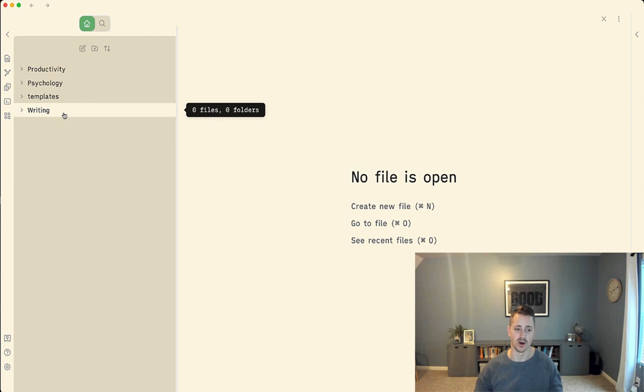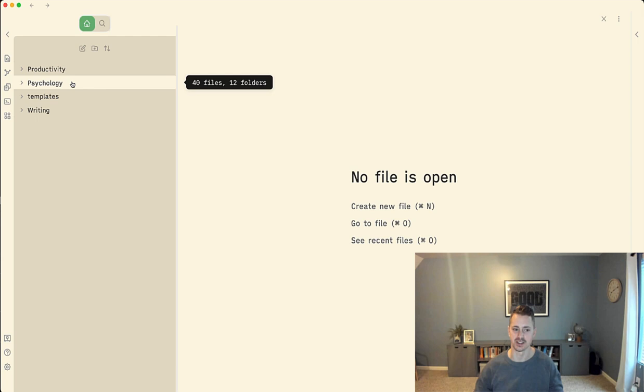And then writing. Writing, I don't have anything under. I haven't ported anything over from my other knowledge-based systems. I'm in a reshuffling; I do that probably every couple months. But let's take a look at psychology so we can see what the commonplace book structure looks like.